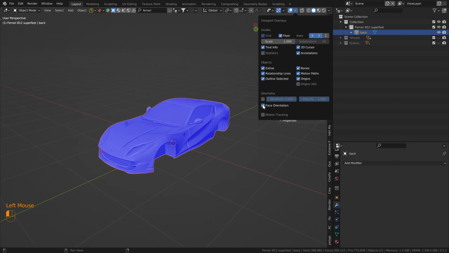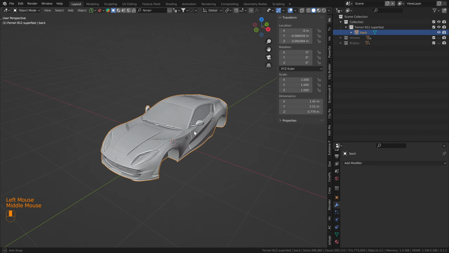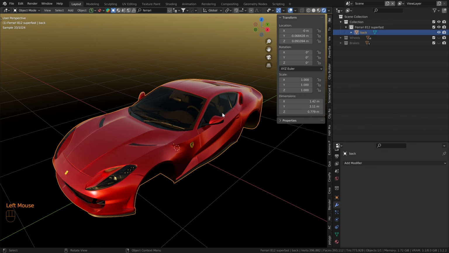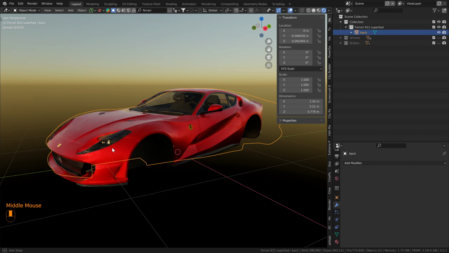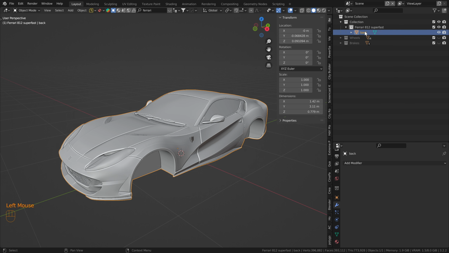Let's check the face orientations. Also, let's see the cycles render preview. With Blender 3 versions, the viewport response is simply superb. Awesome work, Blender team! Before we proceed further, let's rename our mesh as car body and hide it from the viewport.